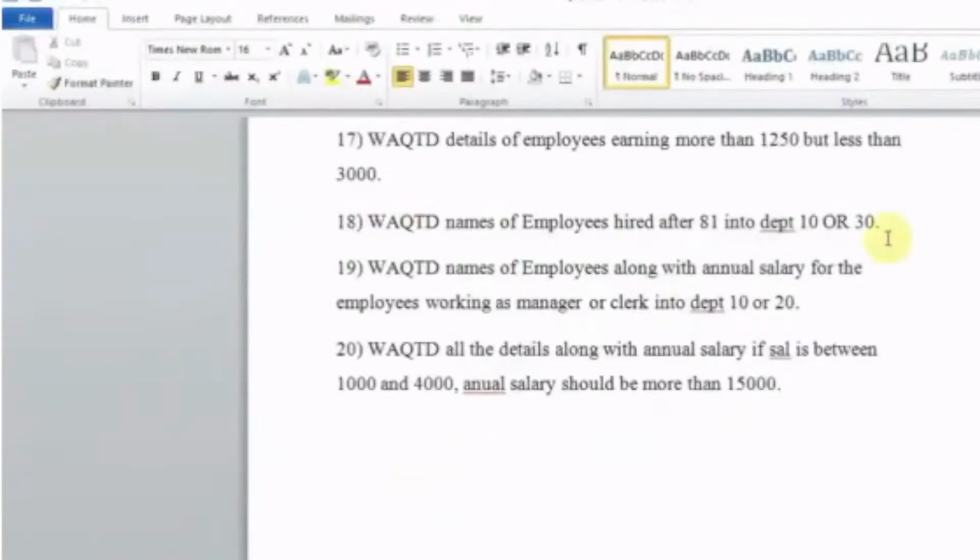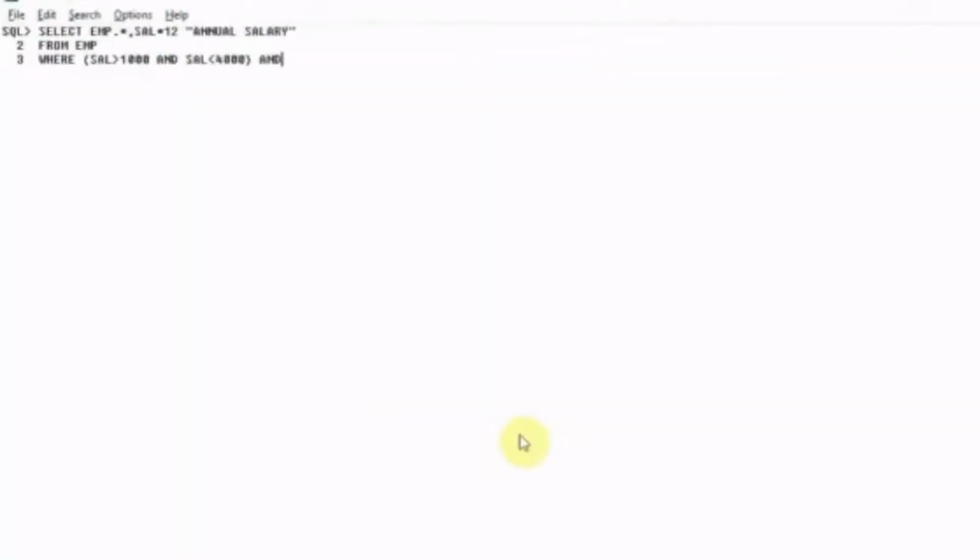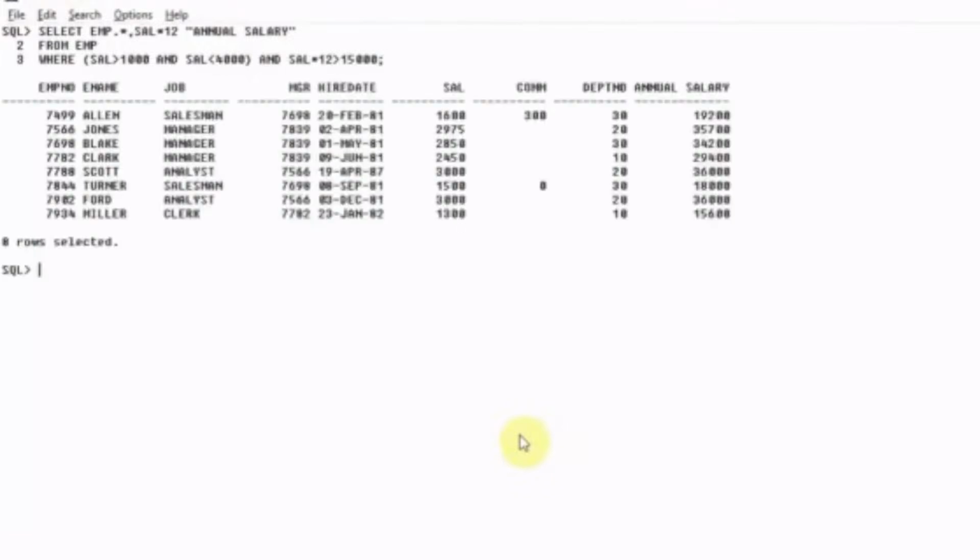Okay, so the salary should be between 1000 and 4000. And the second condition says that annual salary should be more than 15,000. So annual salary is basically salary into 12, which should be more than 15,000. So 15,000 I have written. I'll terminate the query and hit enter.